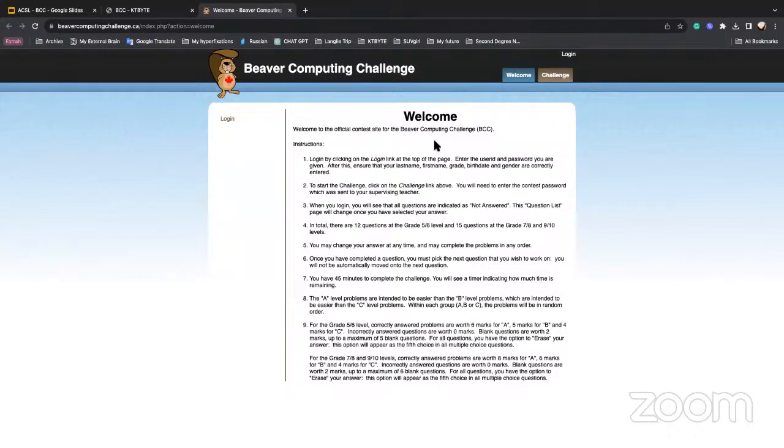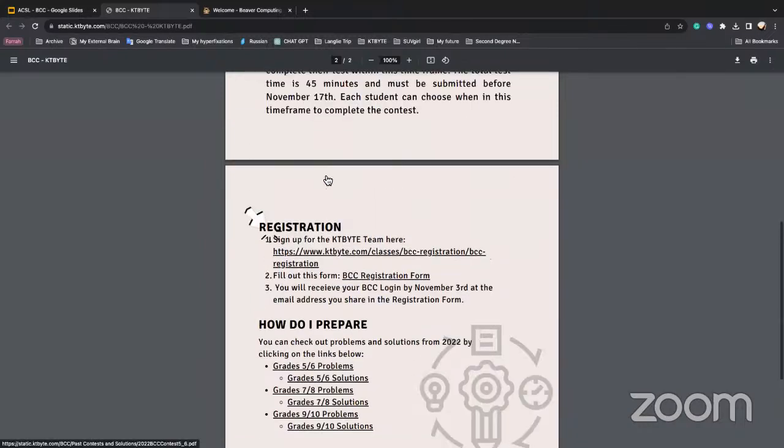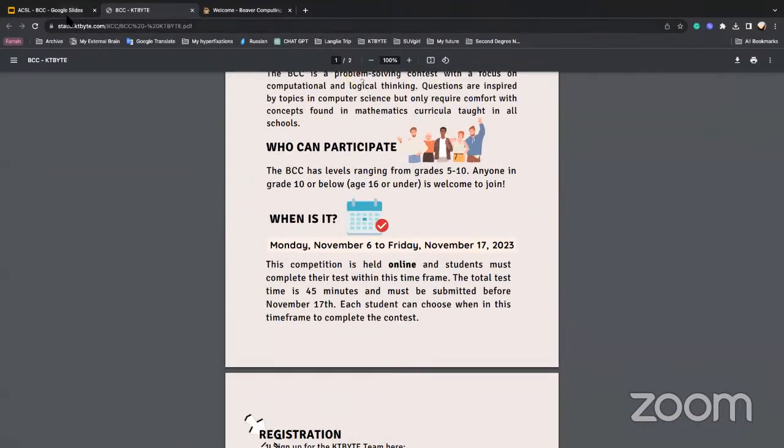So remember, set a calendar day and then go ahead, and you can do this before it's time to compete, but make sure to do it all before the deadline on November 17th.